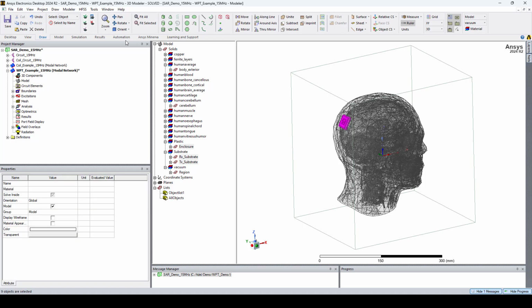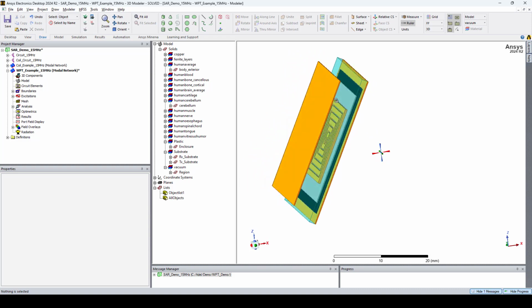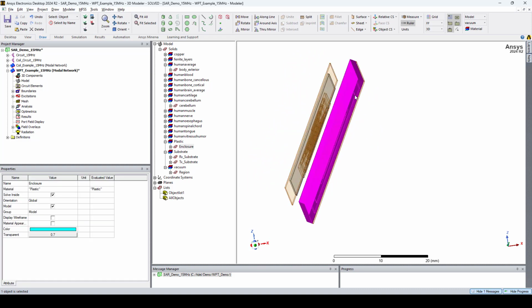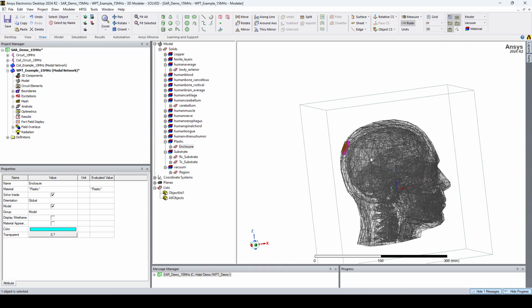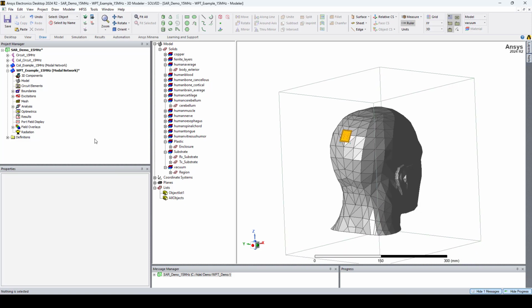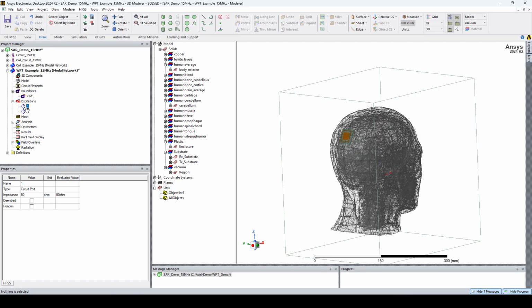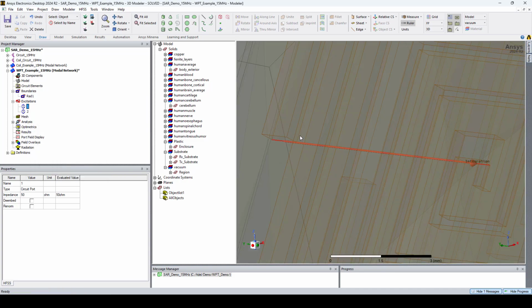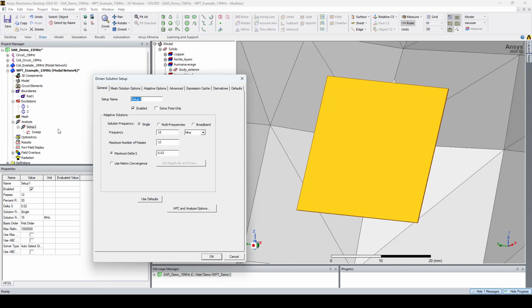Going back to the full HFSS model, a similar coil was used for the receiver with the addition of a plastic enclosure. If we look at the simulation setup, we have a radiation boundary condition applied to the airbox, and for the excitation, circuit ports are used. This is port 1 and port 2. Here's the simulation setup.